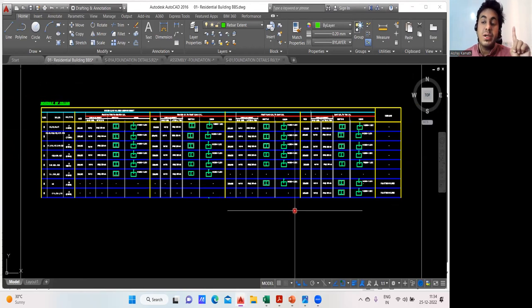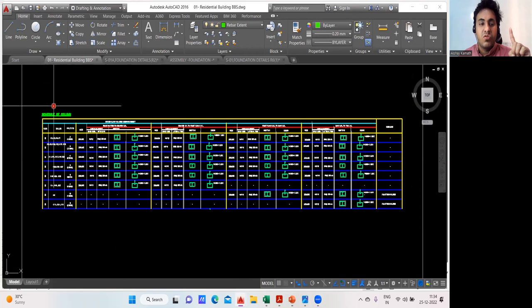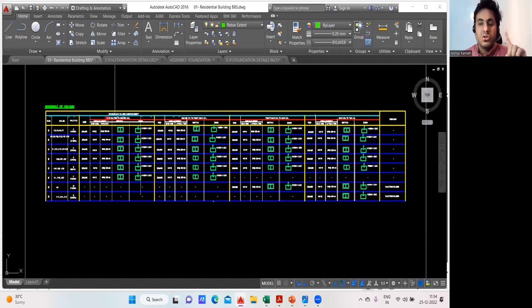Later I'll take you through that drawing and explain that also, because that is a bit complicated. Since we are learning it for the first time, I don't want you to get confused, so that is why we'll go with this drawing. I made certain changes in this, so follow this. The name of the drawing is residential building BBS. This drawing only I've uploaded, you can download and use it, fine.